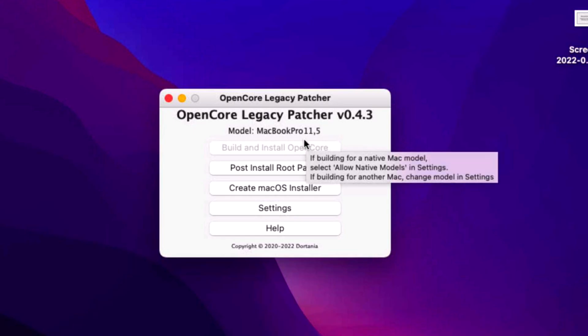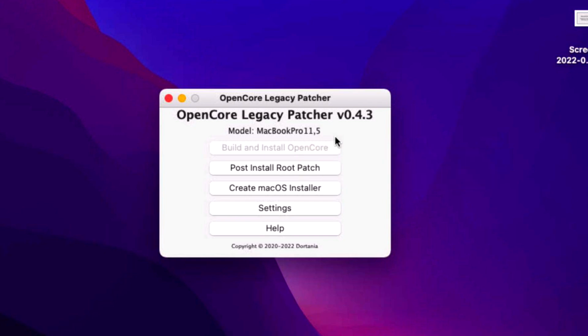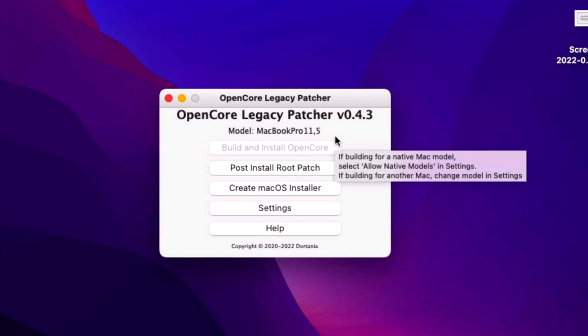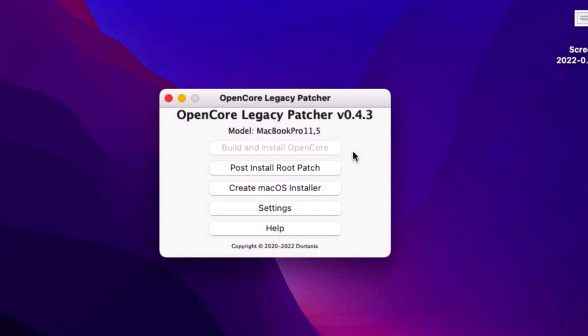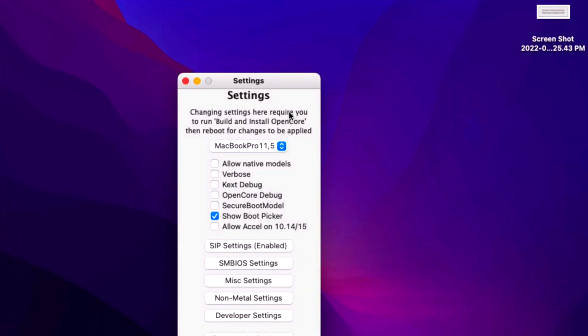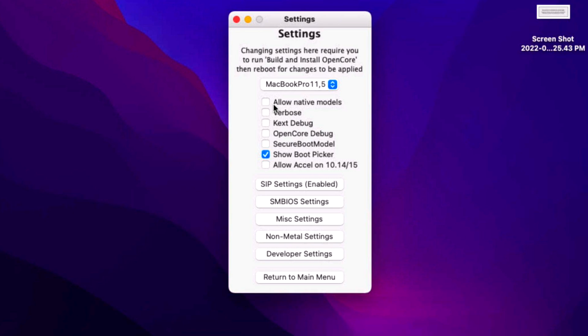Okay, now we're at the main screen. What you'll notice here is that the model is already selected. We have a 2015 MacBook Pro, which is MacBook Pro 11,5. Now you'll also notice that Build and Install OpenCore is grayed out, and that's because OpenCore Legacy Patcher has detected that we are running a native model that we don't need to patch. But we can go into the settings here, and then we can click Allow Native Models, and then uncheck Show Boot Picker. And now we'll be able to do some actions inside the application.